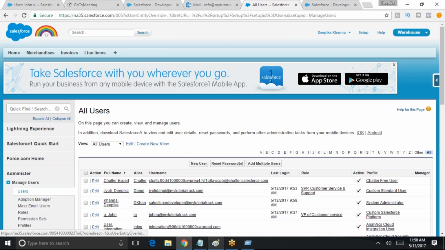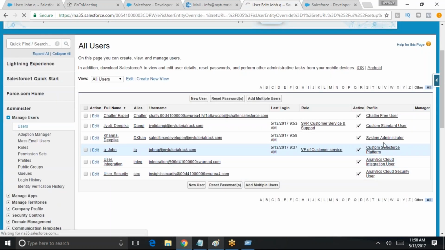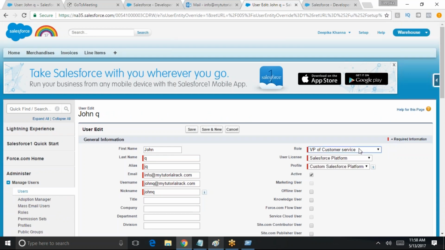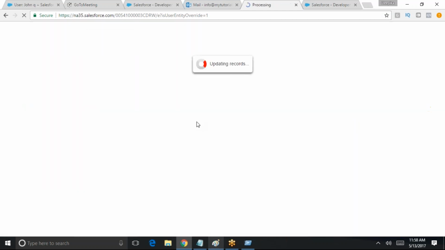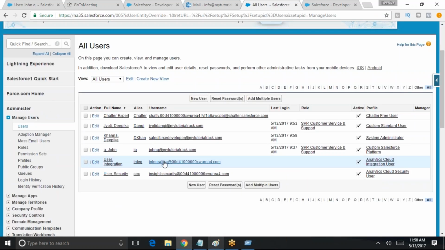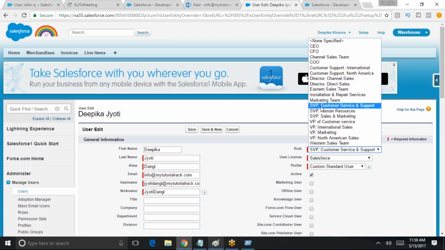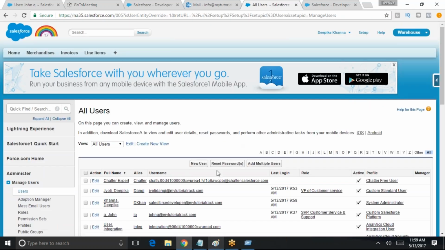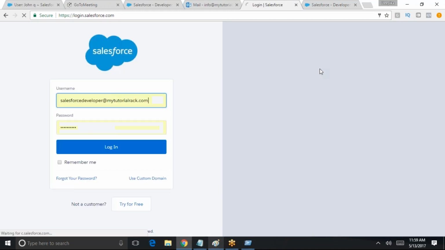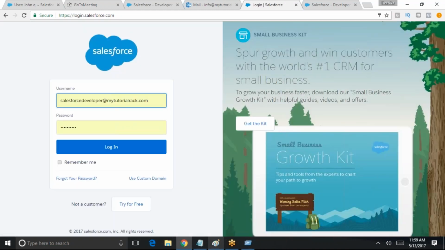You go to the user, you select John, and instead of VP, you make him the SVP. Okay, SVP of Customer Service and Support. And Jyoti becomes the VP of Customer Service. Now hit the save button. So in this case, Jyoti is reporting to John. Now if I log out and log in again as Deepika, you have to set that sharing setting in the invoice object.